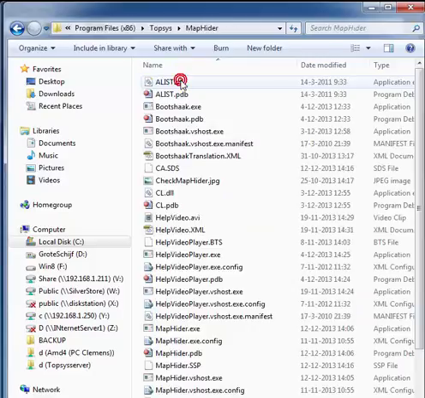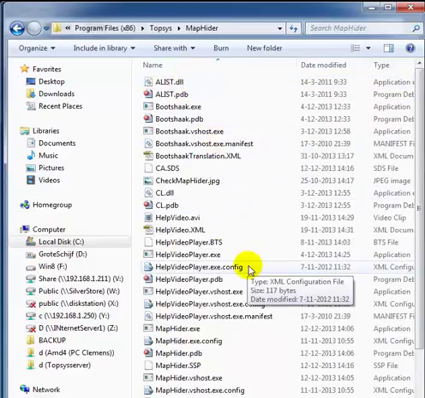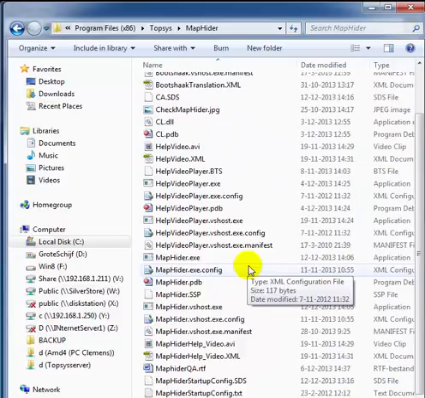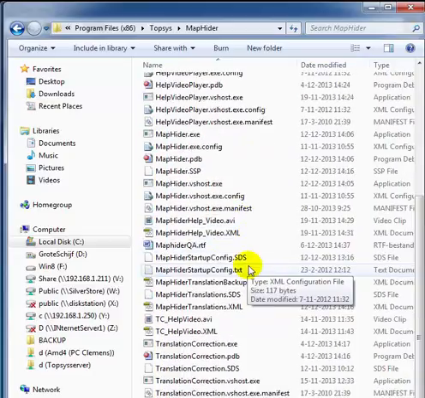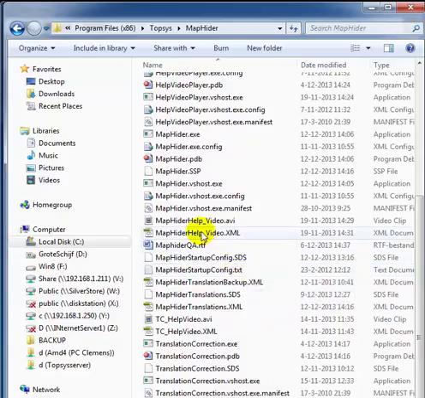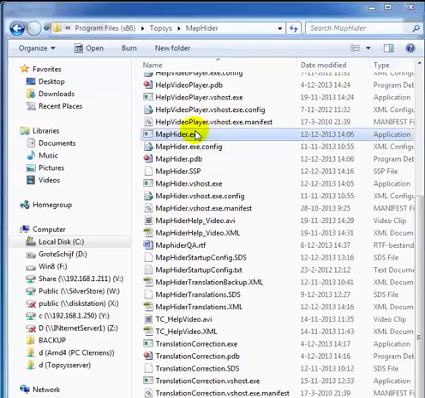I will open up the MapHider folder and there should be an executable MapHider. There it is. This is the file MapHider.exe and it is of the type application.